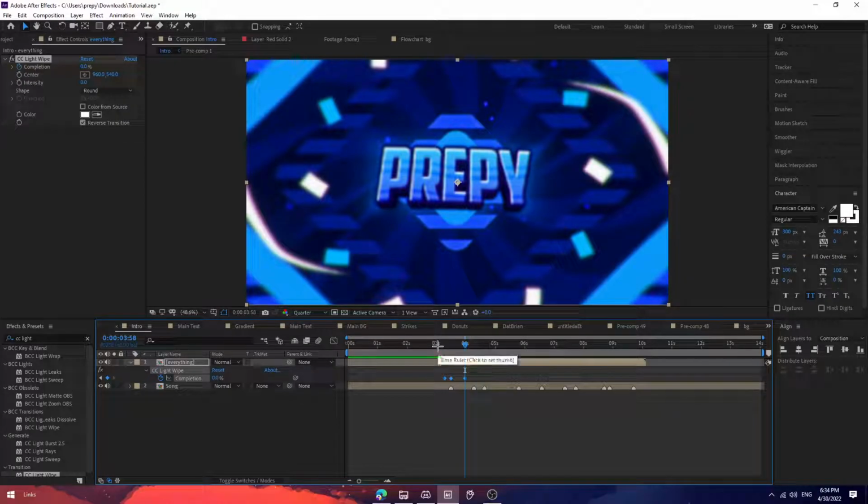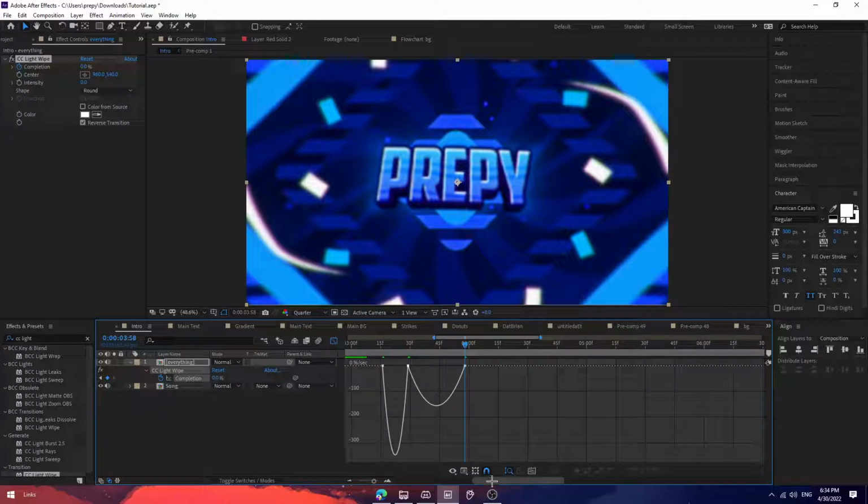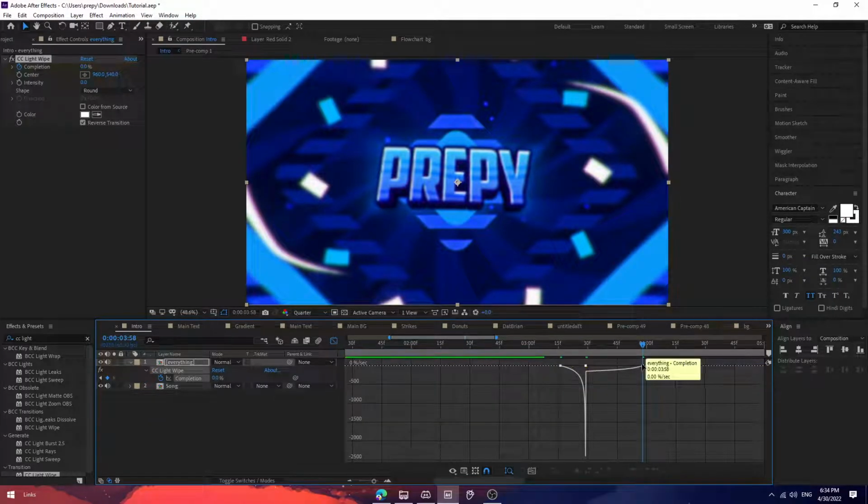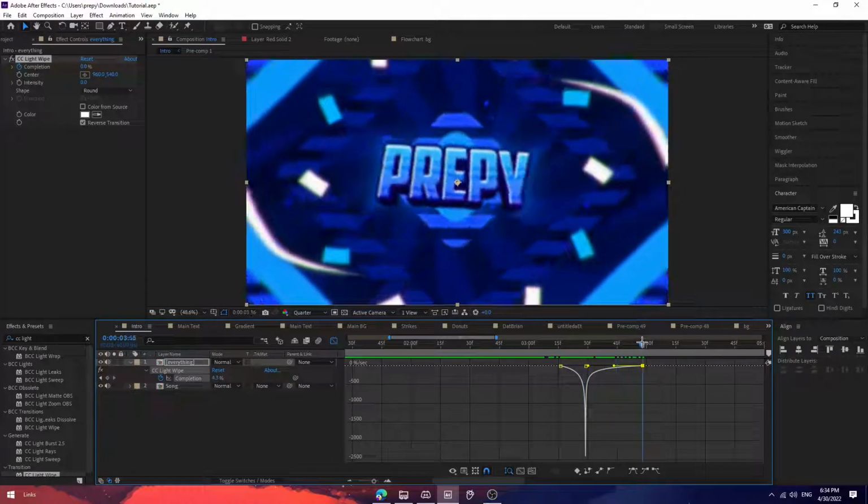Most people only do 2, but I do 3, and I'll show you why. If you click F9 and you come over here and do the easing like this, do the middle 2 towards each other, this one out here, this one over here, makes a very smooth transition.